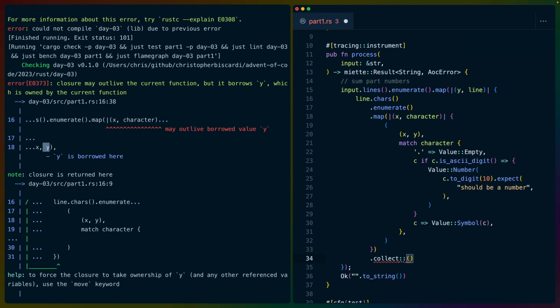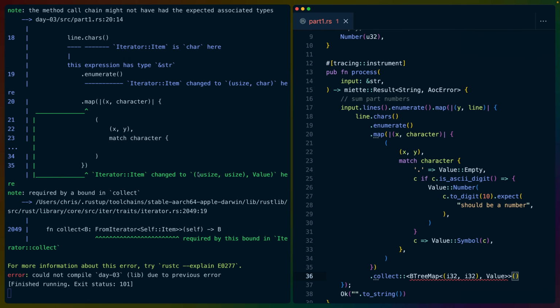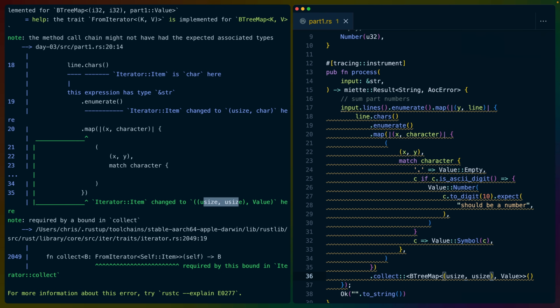I'm going to collect into a BTreeMap of, what do we call these? U32s. I think I want these to be I32s. And the value is going to be a value. So that's our collect. We need to bring BTreeMap into scope. And then we'll have a different issue because we're trying to collect into something. So this is usize value. We could just make these usizes for now. That's totally fine. We aren't finishing up here, up top.